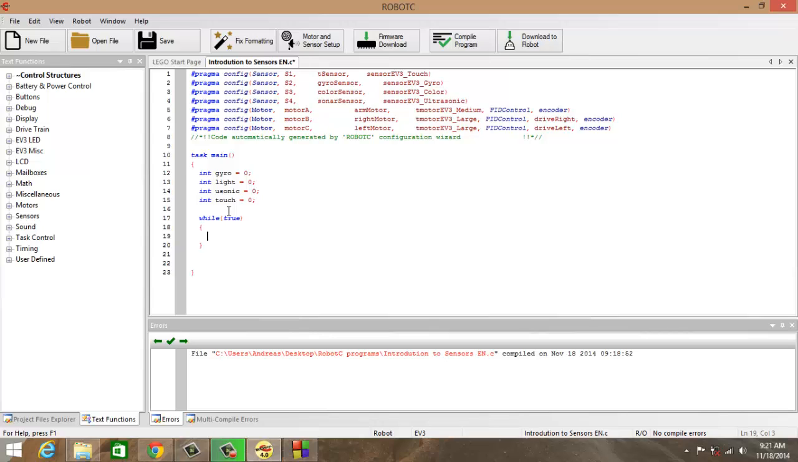Now to read the sensor values, we write where we want to store the value. For example, gyro sensor equals sensor value and square brackets, and inside the square brackets we use the sensor name that we have on the top. So since this is for the gyro, I'll choose the gyro sensor.